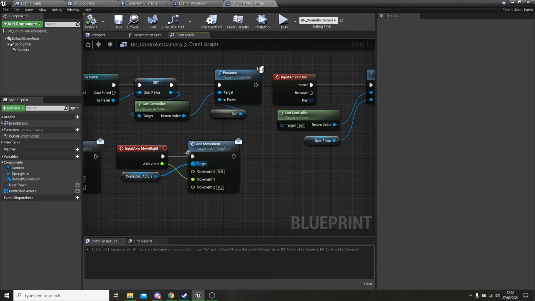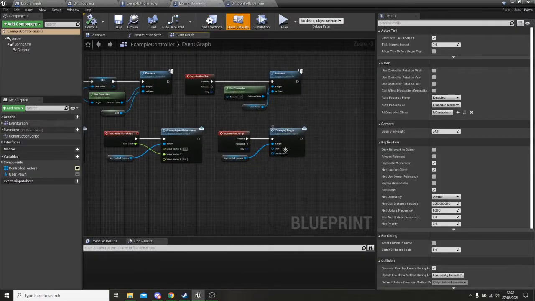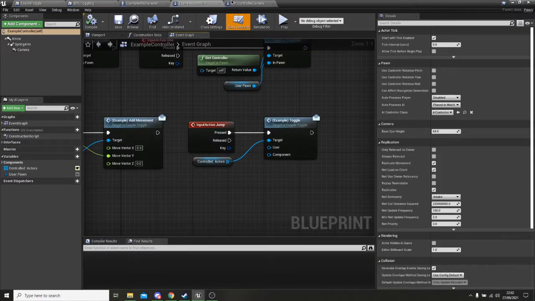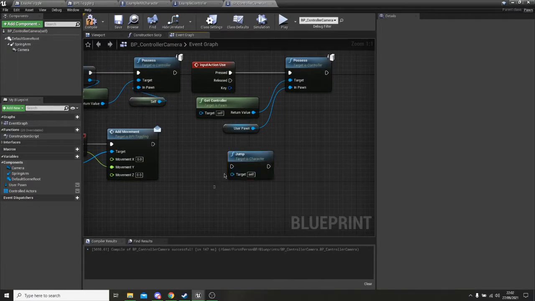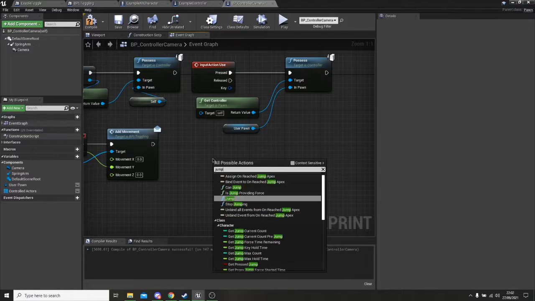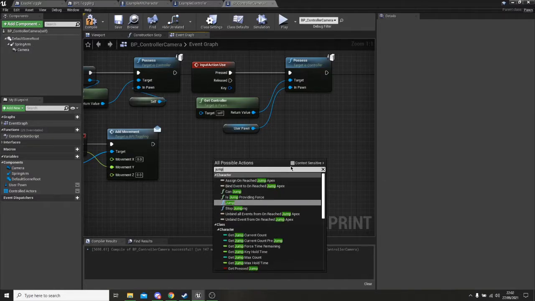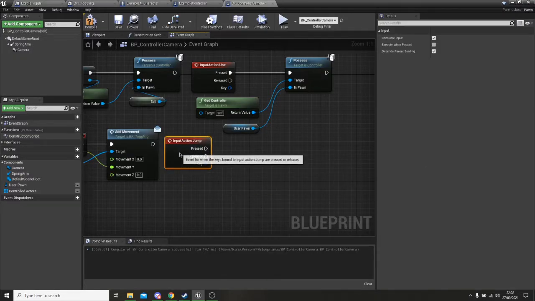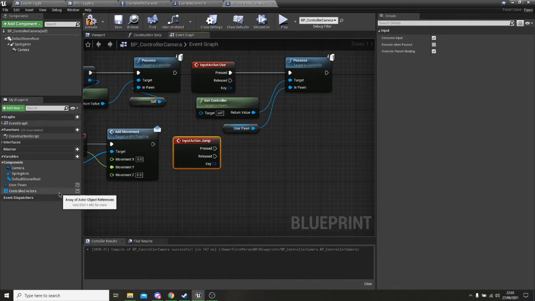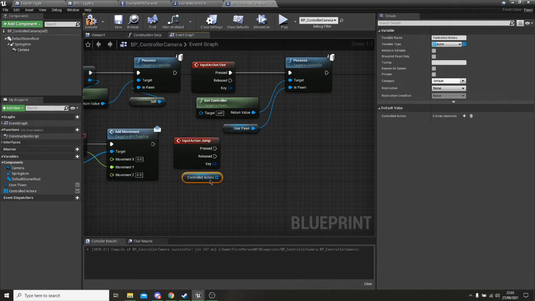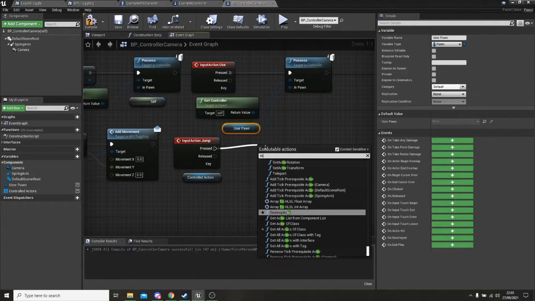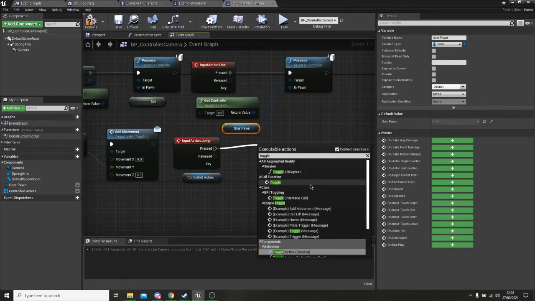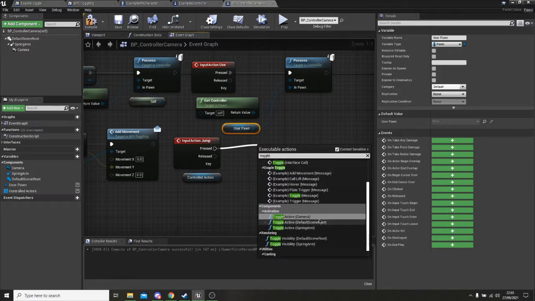Compile that, and then it's almost done, and you just want to use your toggle. So in my case, I'm using the jump, which is spacebar by default. So make sure it's action jump, and then you just want to get your control array again, and then do toggle mesh.